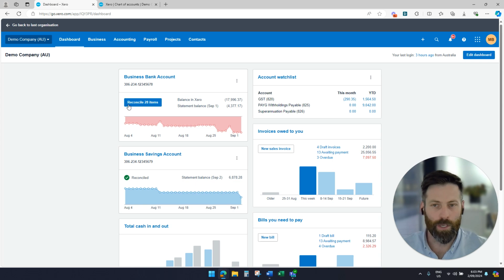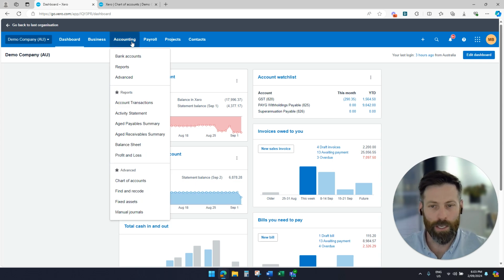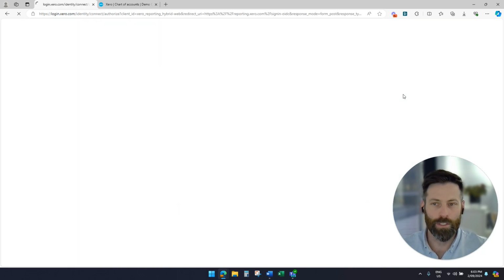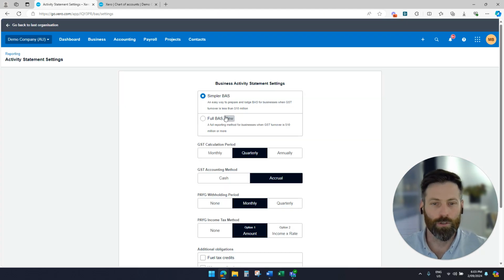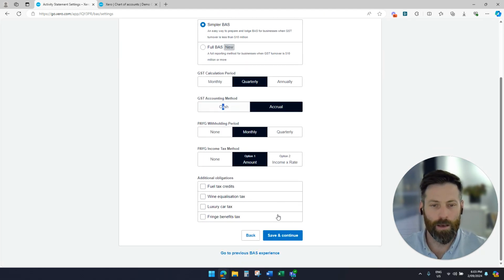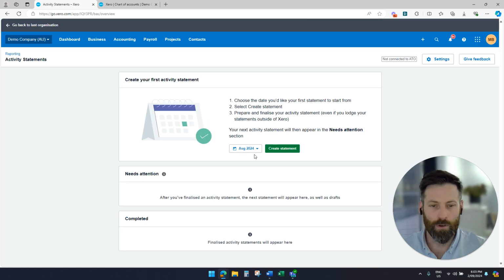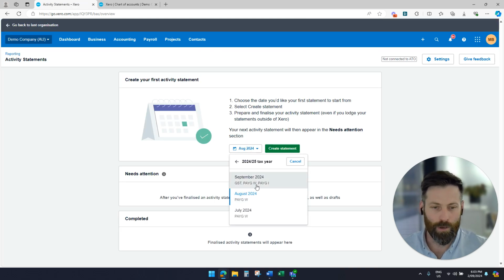Now, the other way that you can track your BAS liability is at any given time, you can go to accounting and either reports or directly here and go to activity statements and run an activity statement report for the quarter that will show you the tax that you're up for. So as an example, I'm going to go here, and we're in the September quarter at the moment. We're 2 months into the quarter.